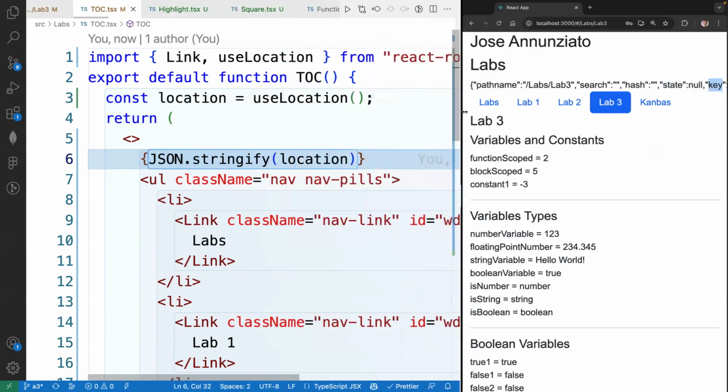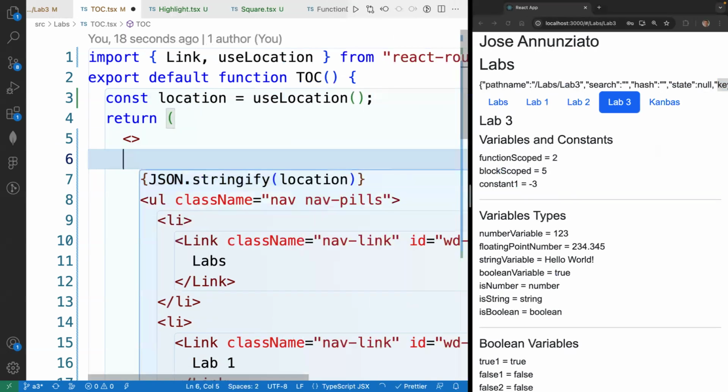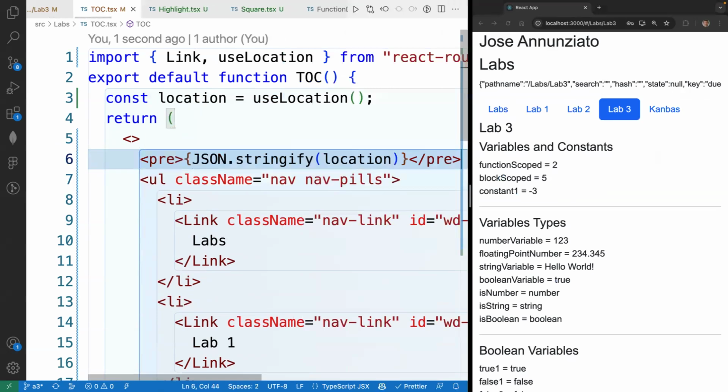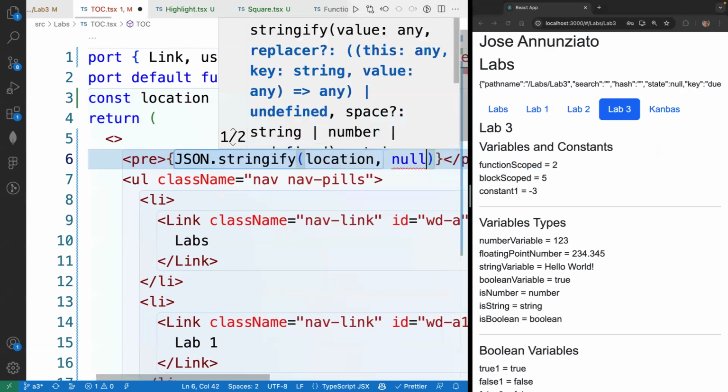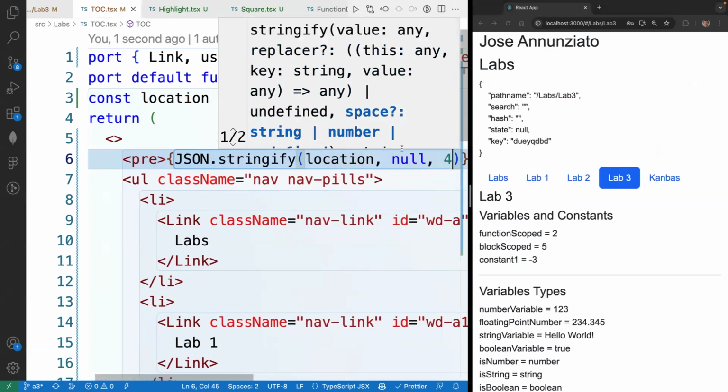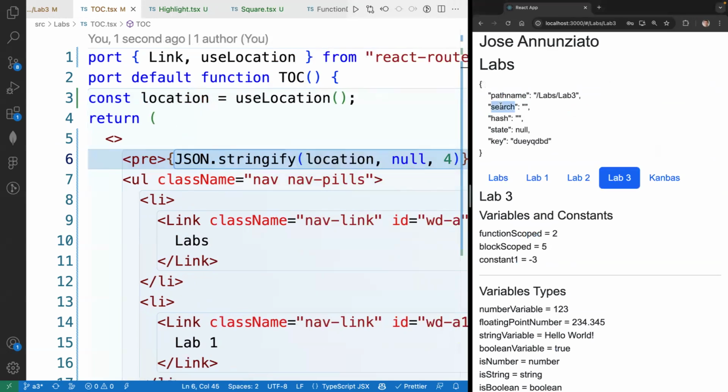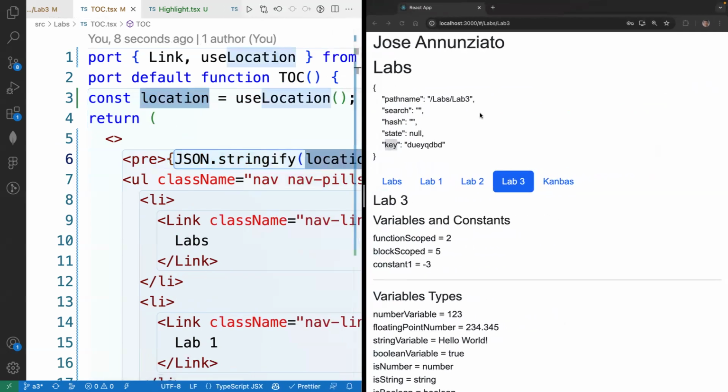Maybe we can make it a little easier to read. We can put it inside of a pre here, like that. Okay, and then maybe we can add some tabs here, so null and 2 or 4. So there it is. That's what it contains: pathname, search, hash, state, and key. So this is the object in location. But what we are mostly interested in is this right here. It's basically everything that is after the hash. See that? Labs 3.